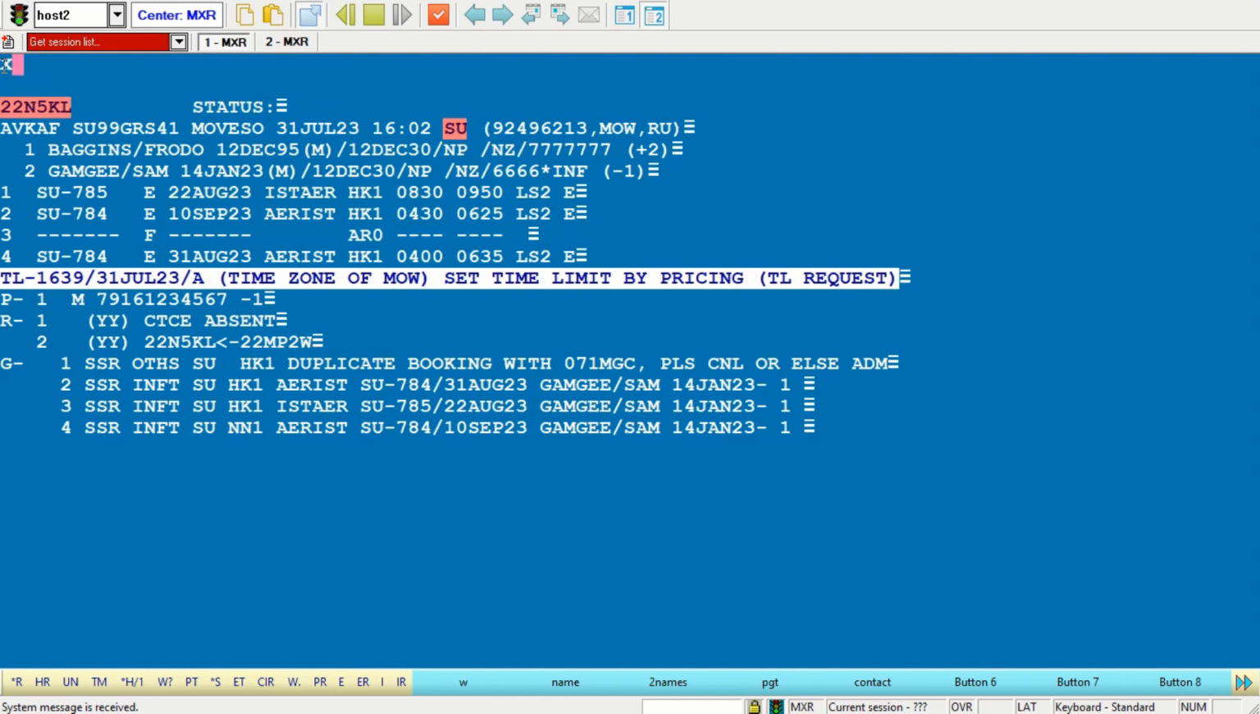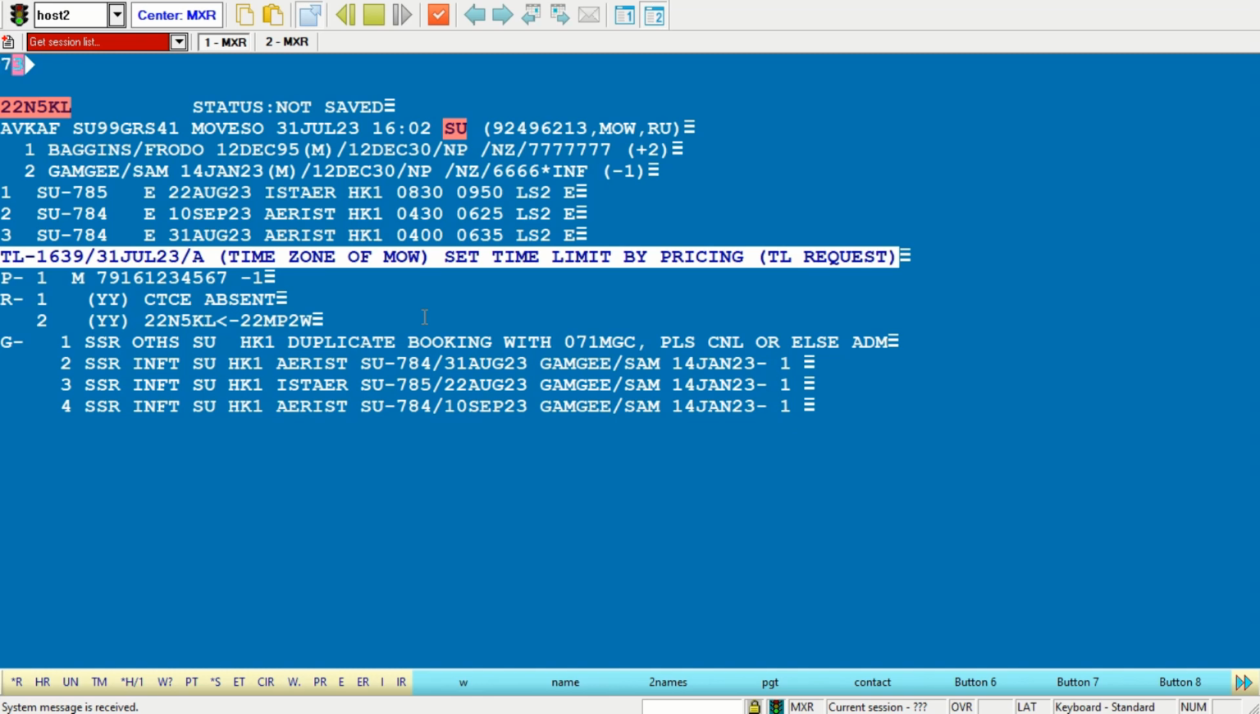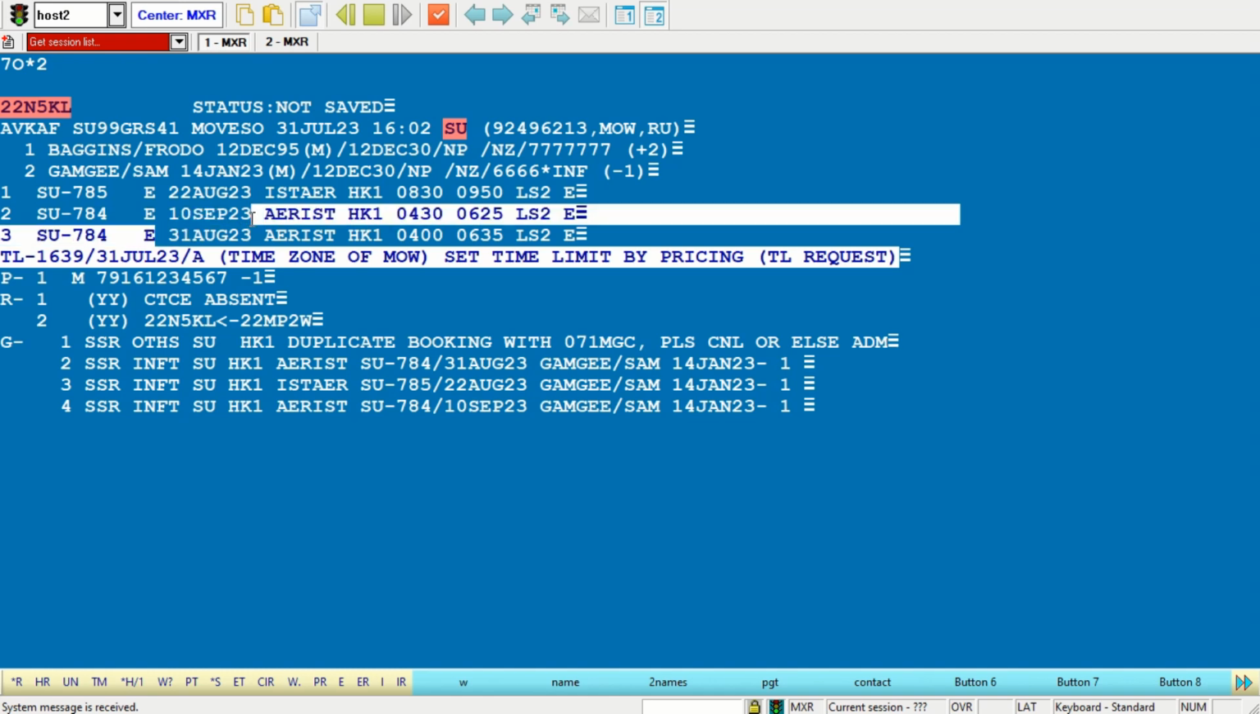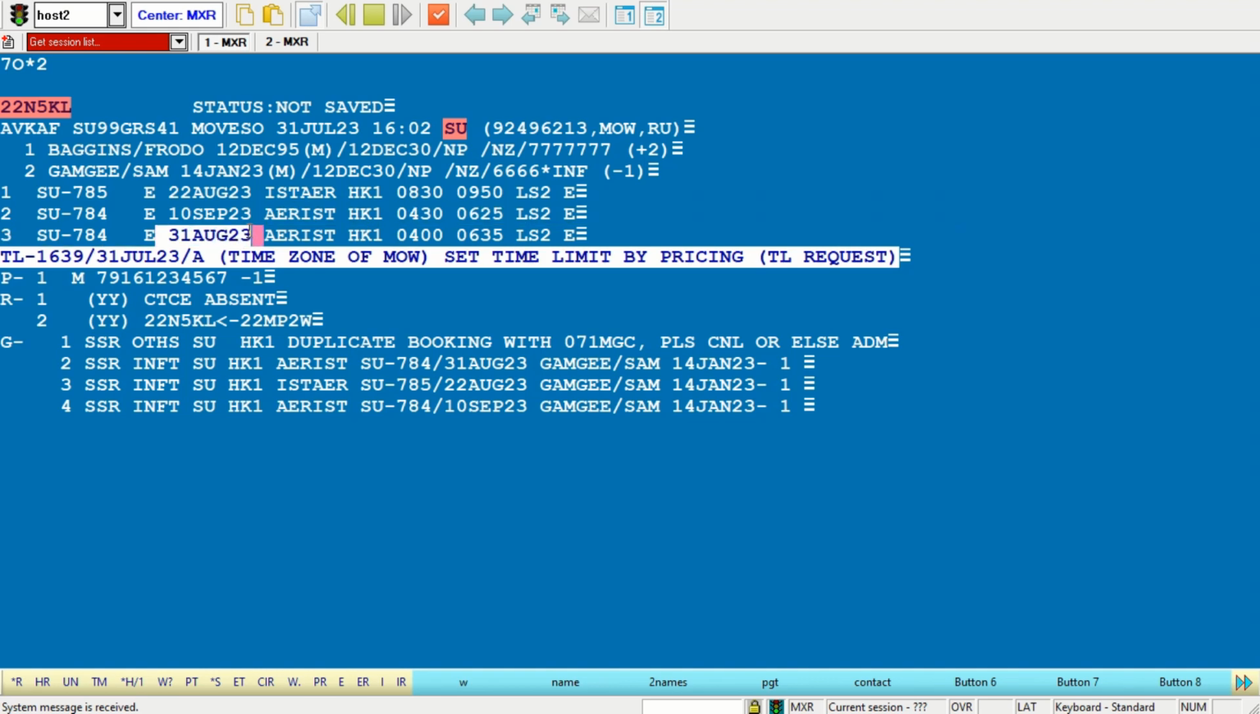How to do it? Delete the unknown arrival segment from the PNR. Then 70 asterisk number 2. 2 is the second line in the segment block. It's the number of the new flight segment. And when we finish revalidation, the system will change in our ticket 31st of August for 10th of September.